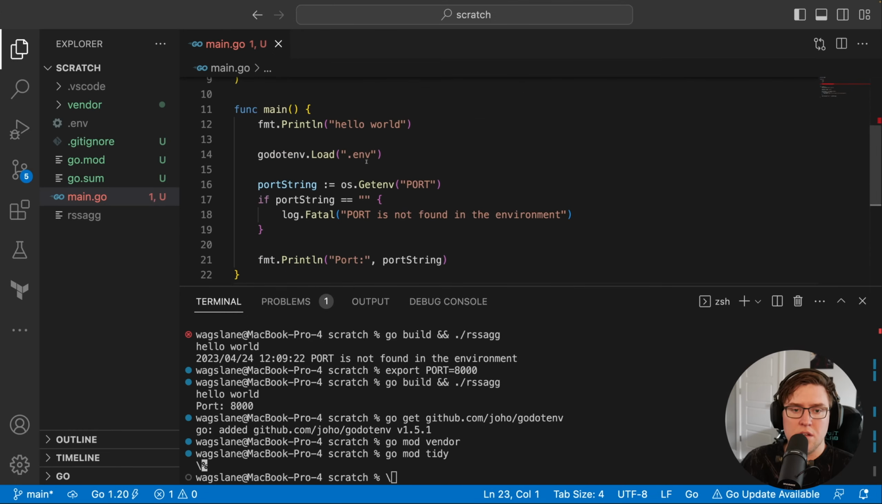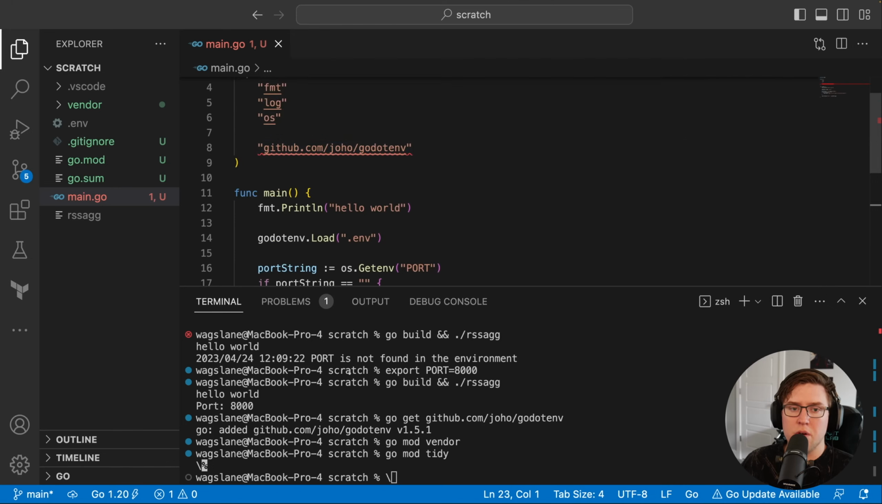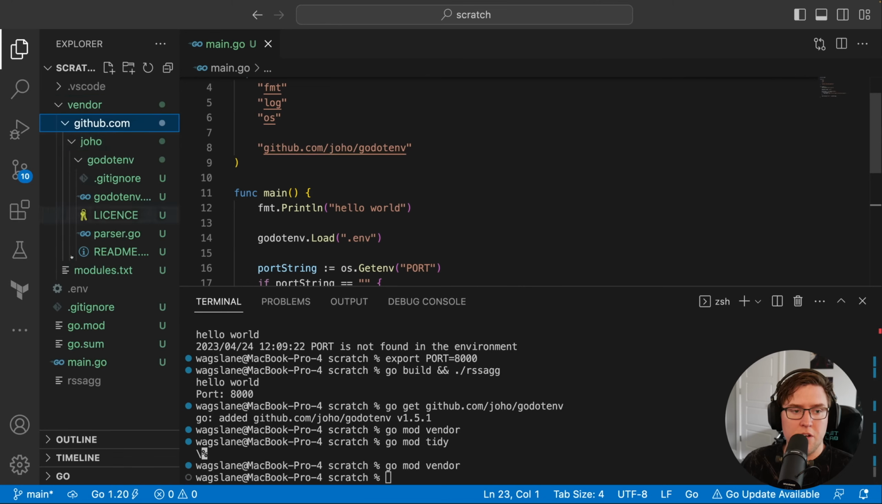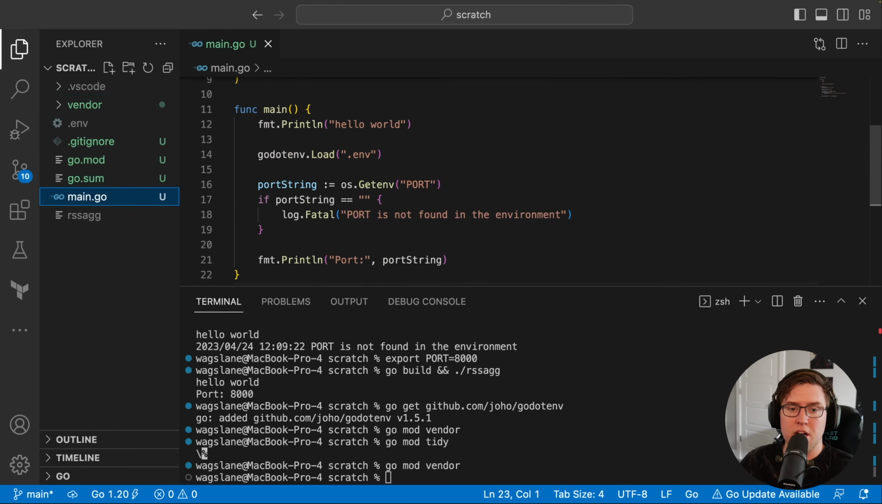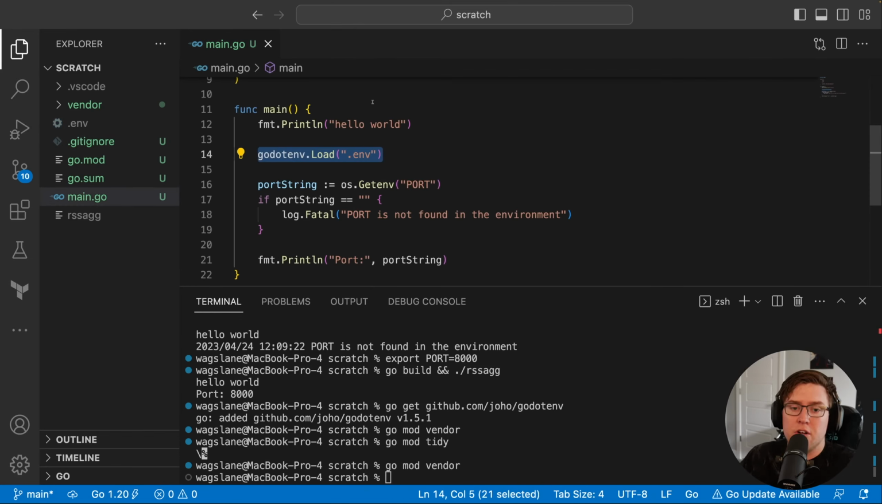And do I need to do anything else? What are we getting here? Could not import, no required module. Oh, I should probably go mod vendor again. That should pull in the code. Okay, so you can see we've imported and downloaded all of that code from the package. And now I'm not getting any errors in my console. Okay, so this will take the environment variables from my .env file and pull them into my current environment so that then I can use os.Getenv to load the variable.